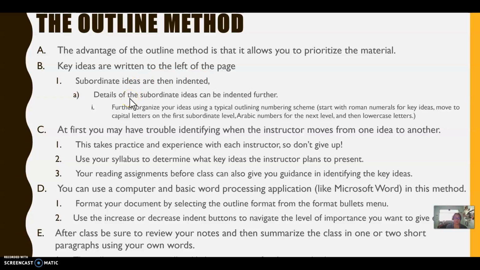We further drill down and indicate that details for each subordinate idea can be further indented, and here is our last subheading. Further organize your ideas using a typical outlining numbering scheme. So you can start with Roman numerals, for example.